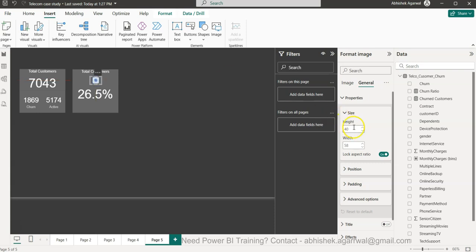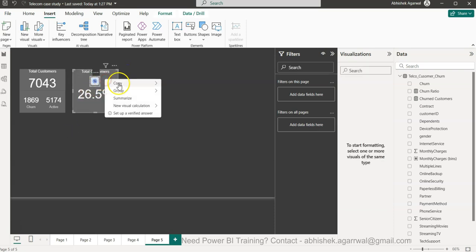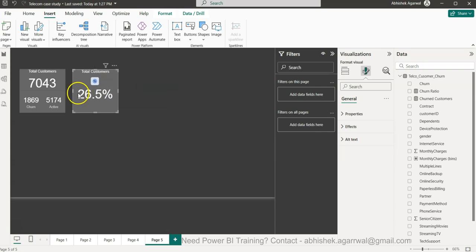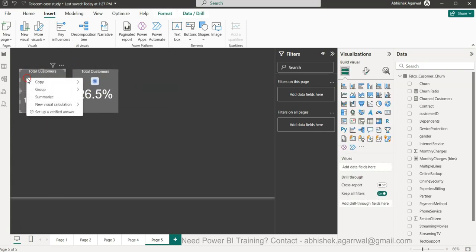In this case, if you are feeling like you want to have 50 and 50 so that it is properly visible, you can do it like this, right? And then finally what you will do is select this, right click and group, so it will become one. Same with this, select everything, right click and group, so that it will become one object. Okay, so we have done this.